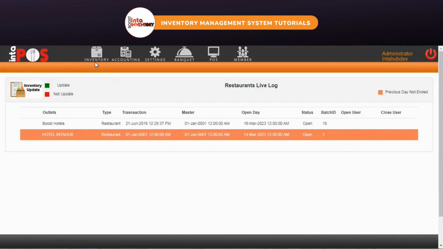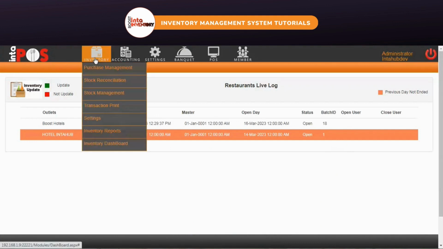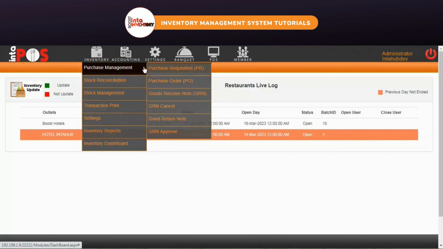To manage purchases, click on Inventory tab and go to Purchase Management. Under this option, you can find the complete purchasing flow in order to relate to any property. For example, if the kitchen department has run out of rice, they can request it from the purchasing department through a purchase requisition. Then the purchasing department can raise purchase order to the supplier based on the requisition they received.